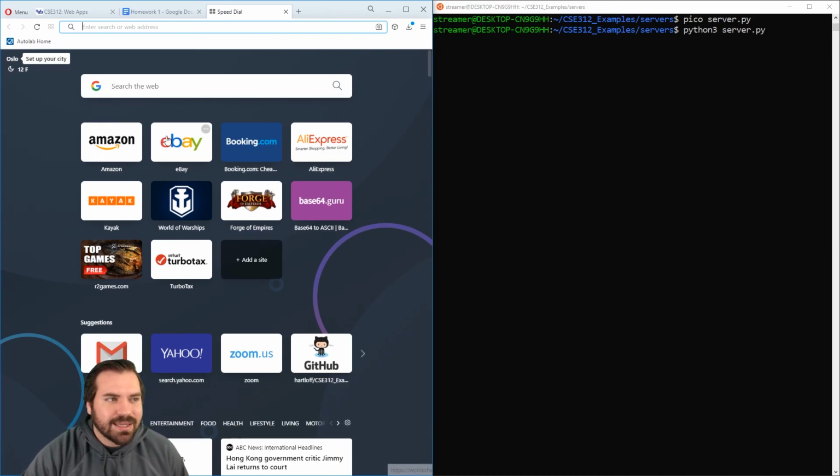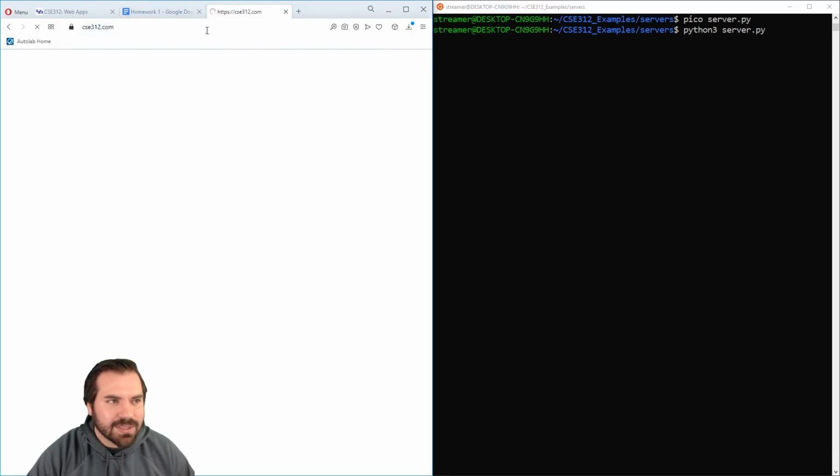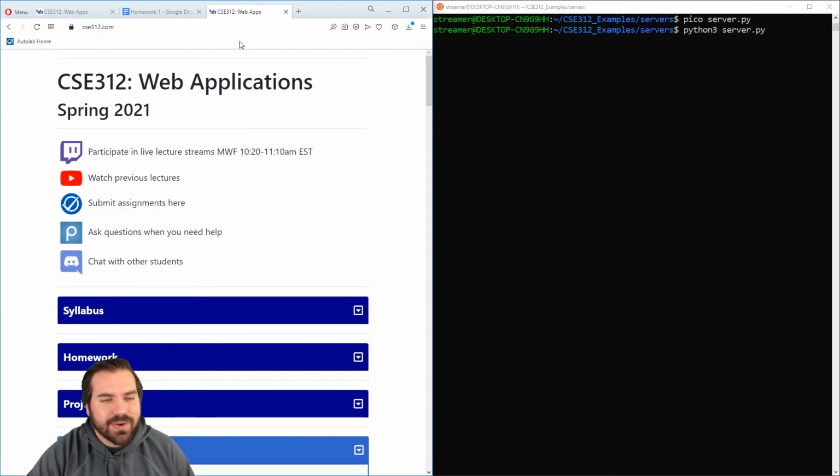Freaking ads showing up in lecture. Oh, that's why I lost my tab, because I didn't want the ads, so I went to 312.com and then I forgot what I was using that tab for.